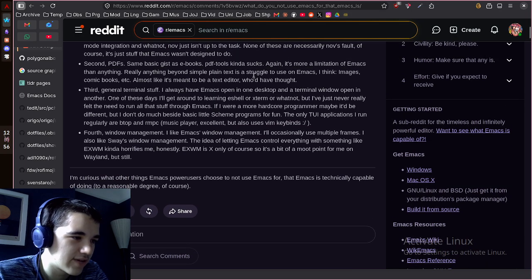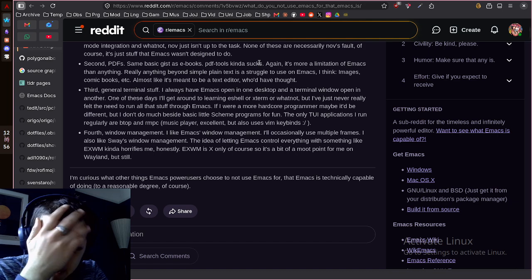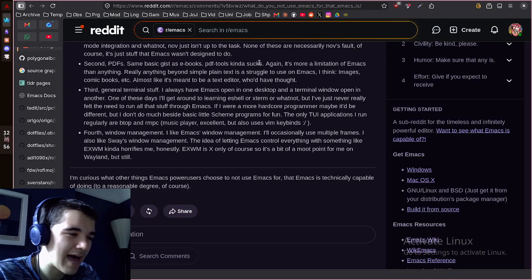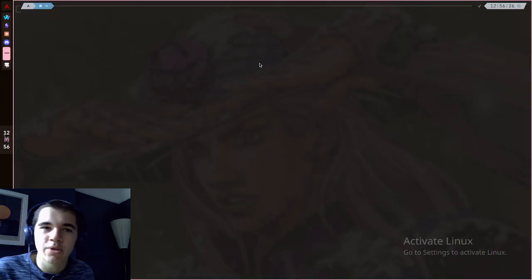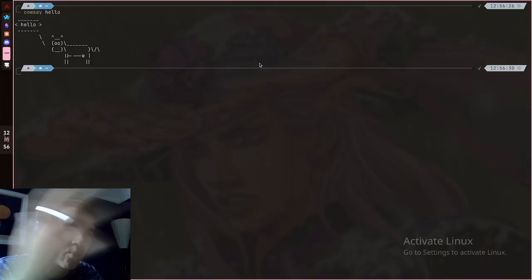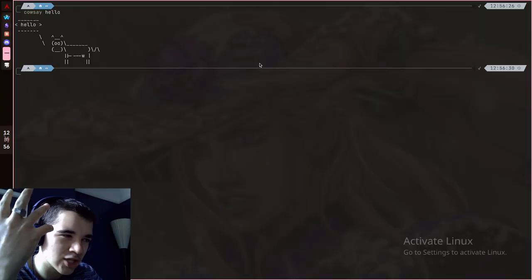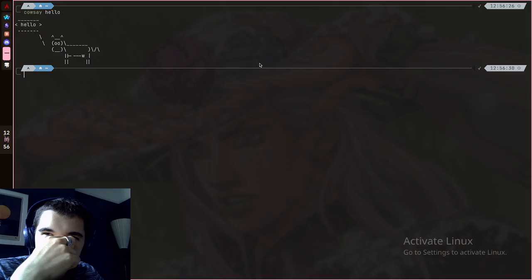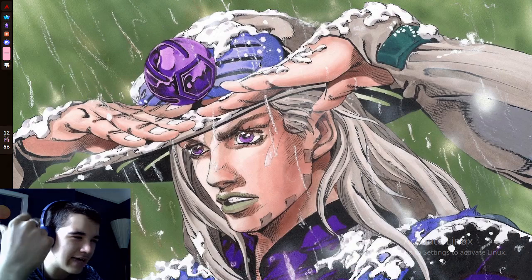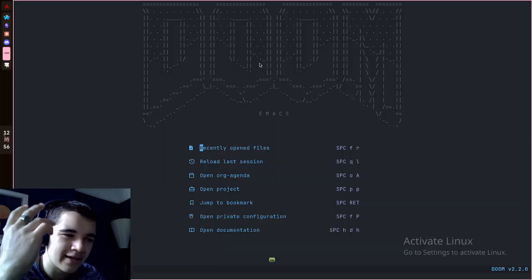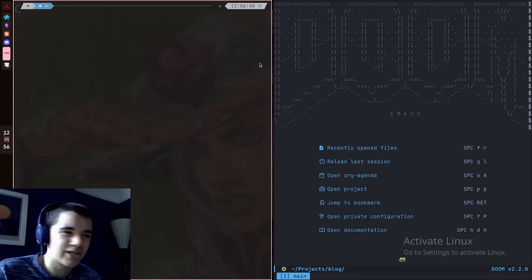General terminal stuff. So I know that Emacs can emulate terminals, but I never understood: if I have an operating system that just has a terminal that opens like this, and I can do whatever I want, why do I need a terminal emulator? Yeah, it keeps things in one application, but do I need that? Right now I can open Emacs in client mode, and then, ooh, I want a terminal, boom. Just like that.